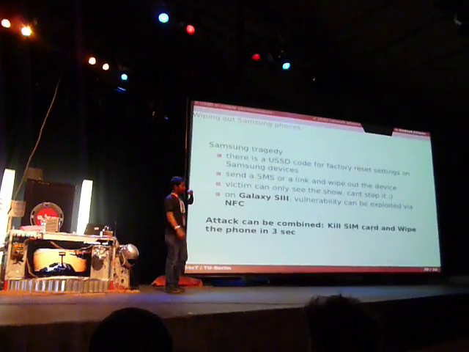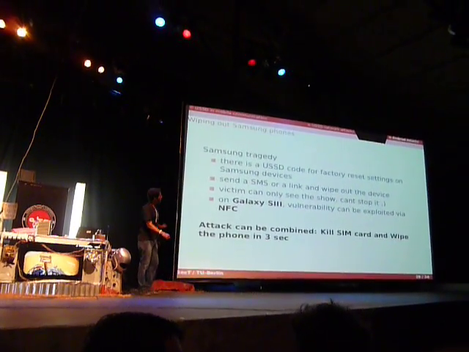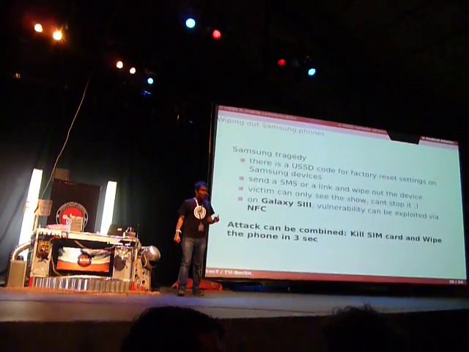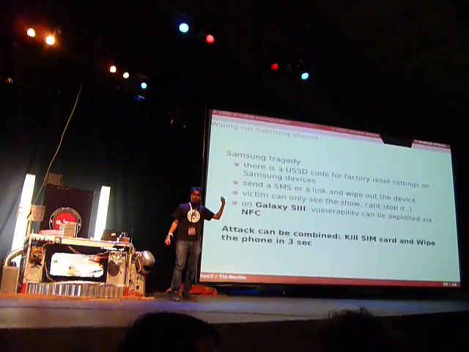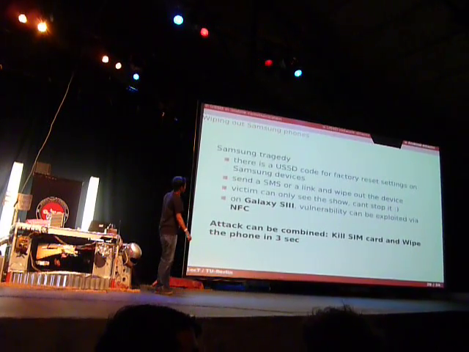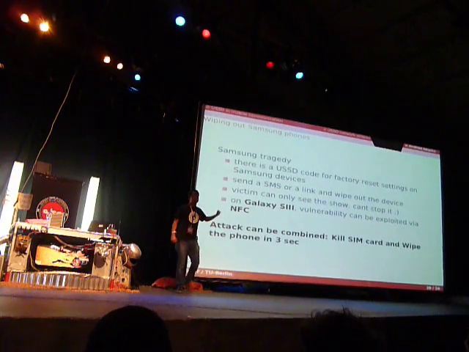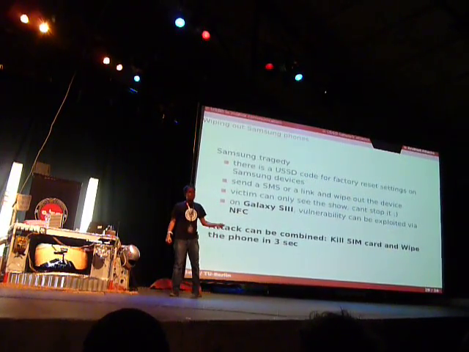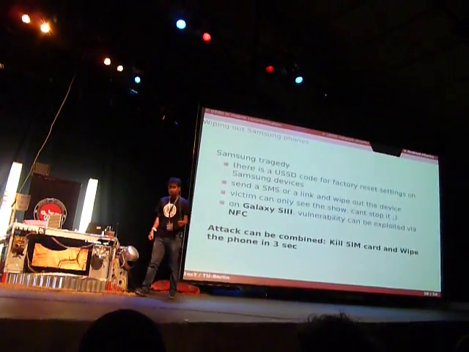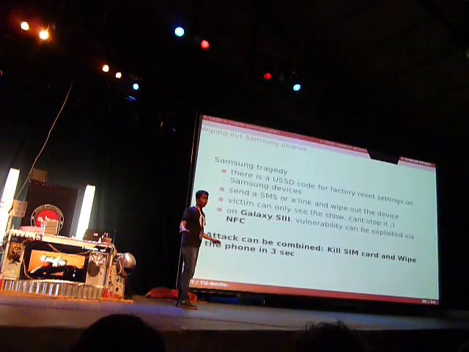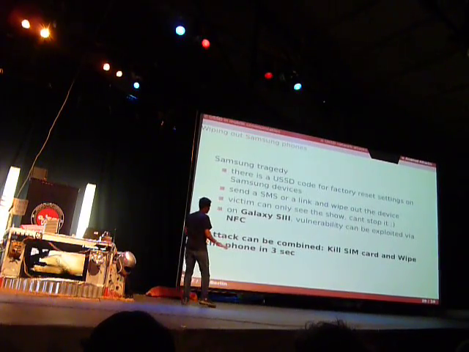So with Samsung phones, there is a perfect feature. It's called factory reset settings. I said, wow, that's awesome, right? So I figured out there is a USSD code to do this. Wow. So same as before, I can send SMS, I can send a link, and I can wipe out the device completely. And factory reset means it also deletes data from your SD card. I hope, if you have a backup, you're perfectly fine. Otherwise, everything will be wiped out completely.